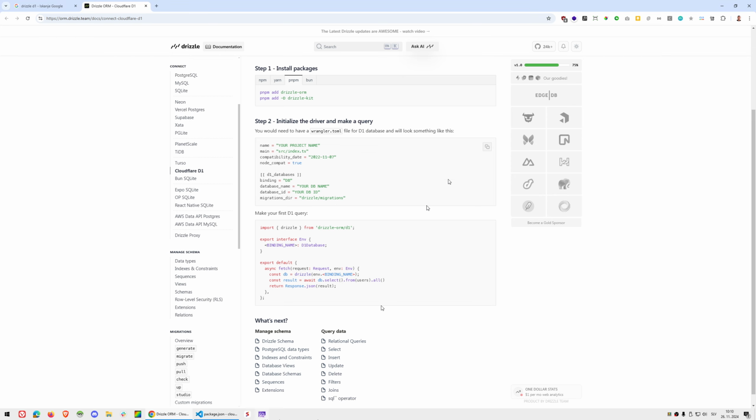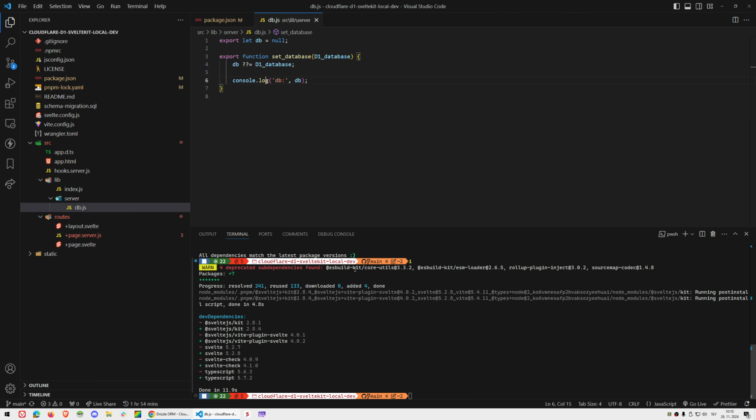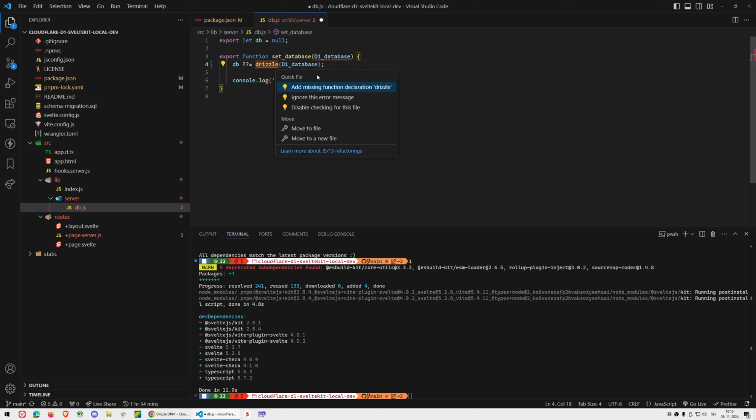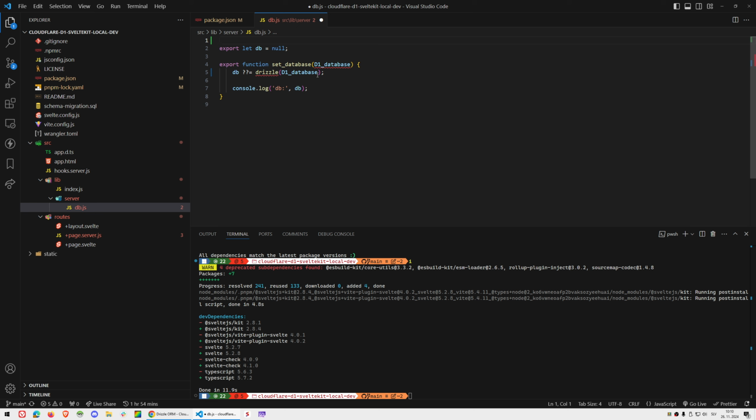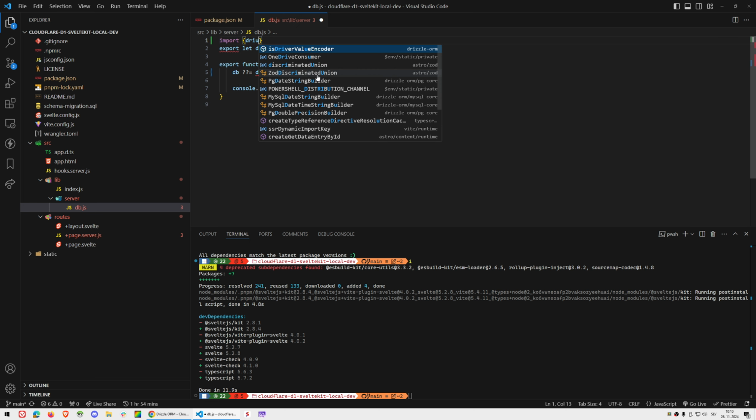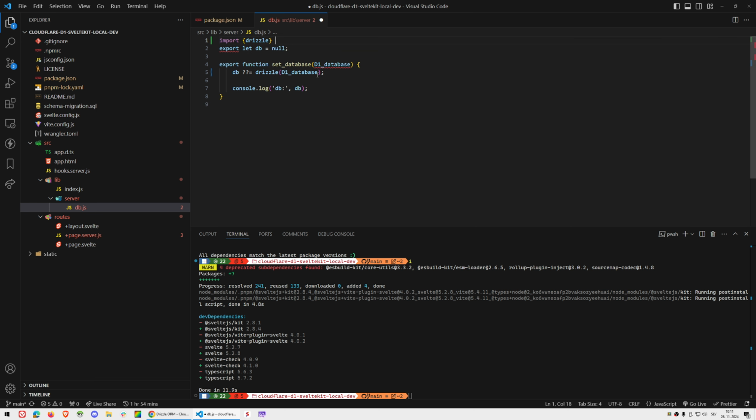Let me just quickly change to my code of DB. So I'm importing Drizzle, obviously. Drizzle of D1 database. Is it gonna auto import? No, so I'll just write it here, import drizzle from drizzle-orm/d1. And this will give me later my DB as working as before.